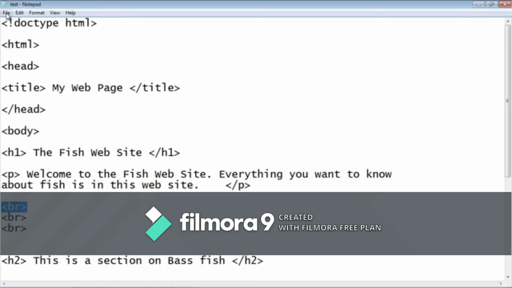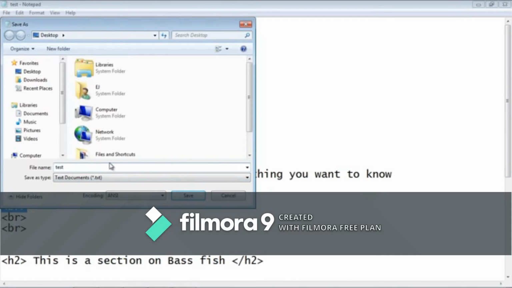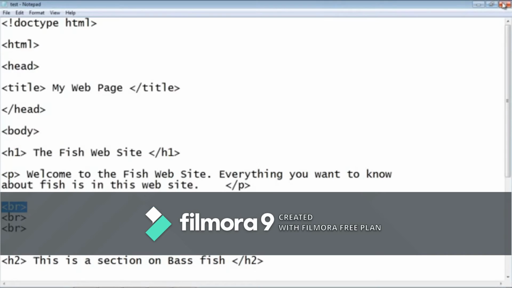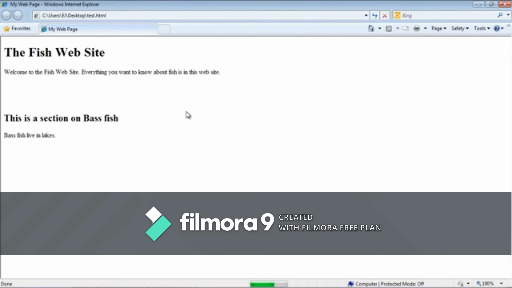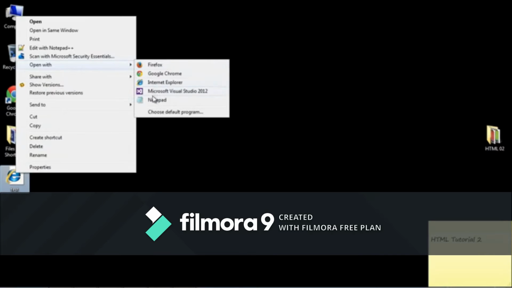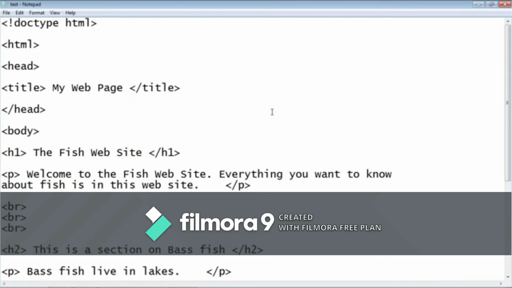So let's go ahead and save this again, and we'll save it again as HTML. And if we go back to our test page, you'll see, hey, look, we've got our line breaks in there now. So now it recognized it and we're good to go. Okay, so let's close this out and let's go ahead and reopen our HTML document in Notepad again. And now let's do a comment.